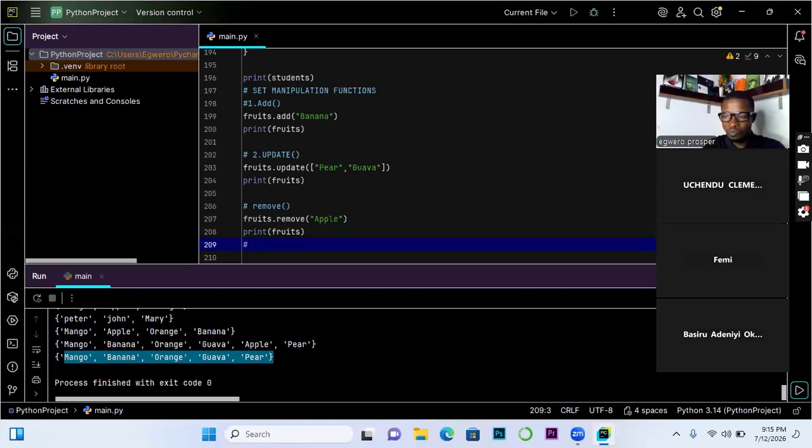I believe they are simple. Okay, Mr. Clement, want to say something? Yes. My question is, when we added, I know you explained it, but I didn't get it. When we added in this set, it brought the one added as the first item. My question is why? I didn't get it when you explained it.